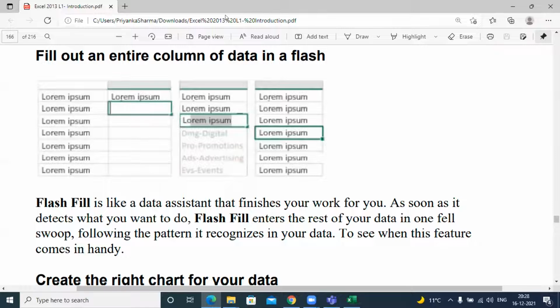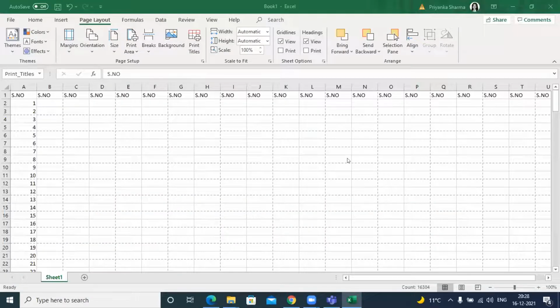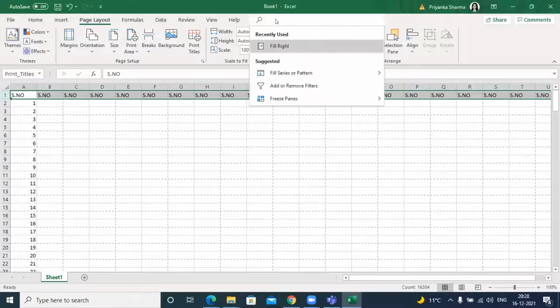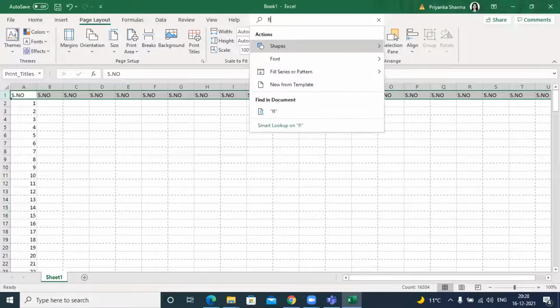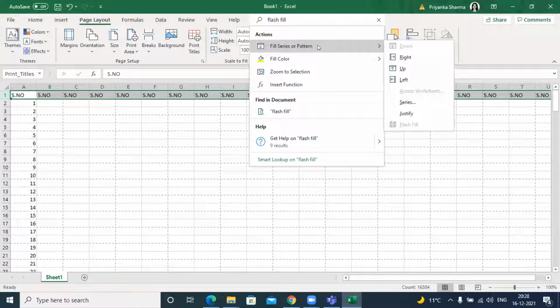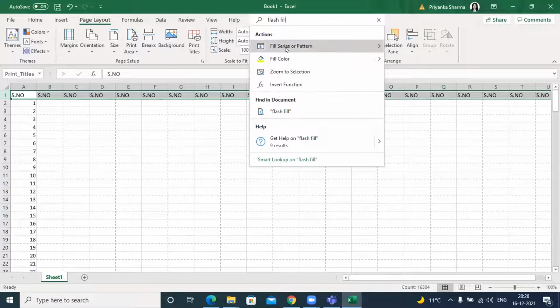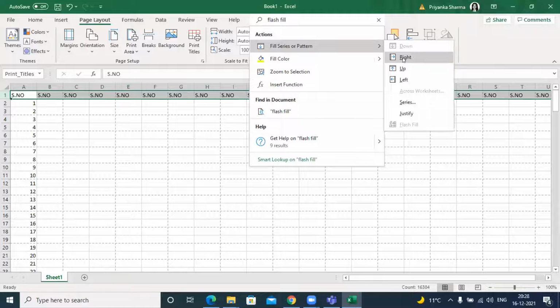Okay, let me show you how it works. Rather than searching, one more thing I wanted to show you. If you don't know where exactly the Flash Fill option is, just search for it, because you remember what it does. In this option, Fill Series or Pattern, you can specify how you want to fill it in: right, up, left, series, or justify. Let's say I want to do right.